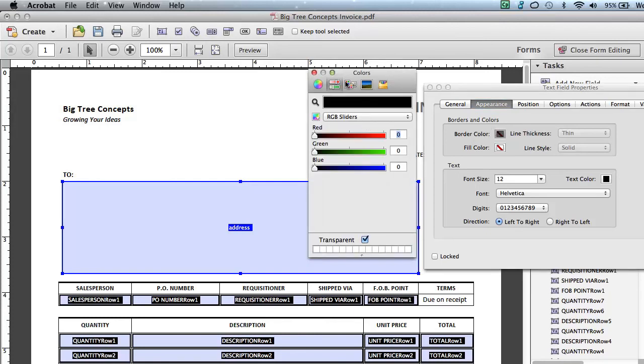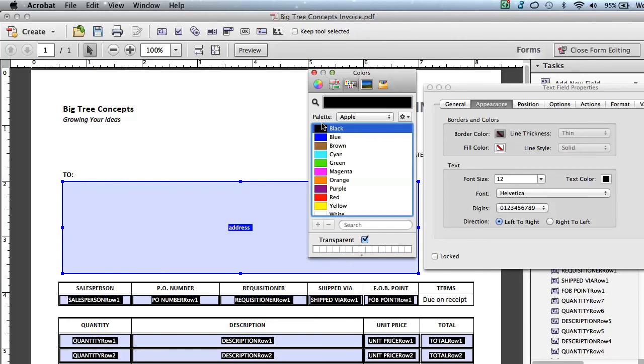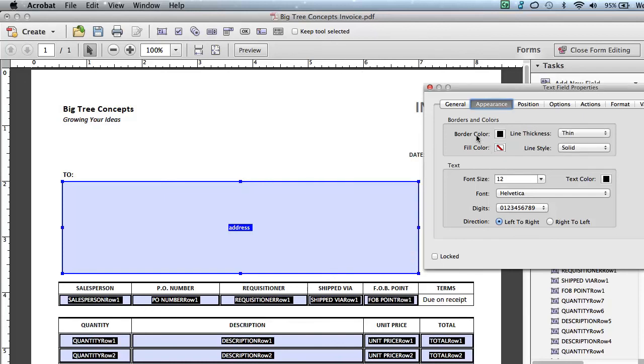And I think I'll select from these various colors. I'm going to select black. You're going to notice down at the bottom, transparent is checked. And I need this to be an opaque border, so I'm going to uncheck that. And then double click the black border. You can see now I have a black border color, and I'm going to choose to make that medium thickness.